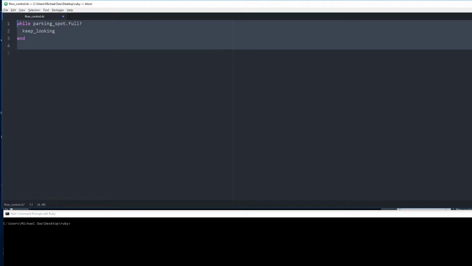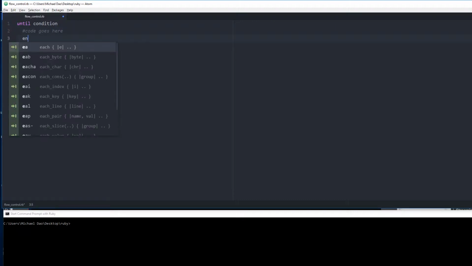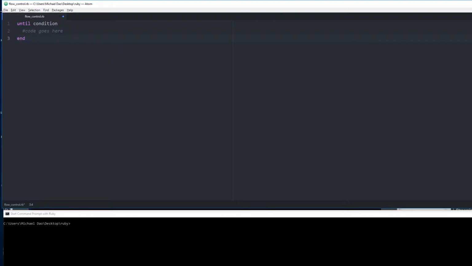We also have the until loop. If I can type. And this will execute if it's false, and it will stop when it turns to true. It's kind of the opposite of while.